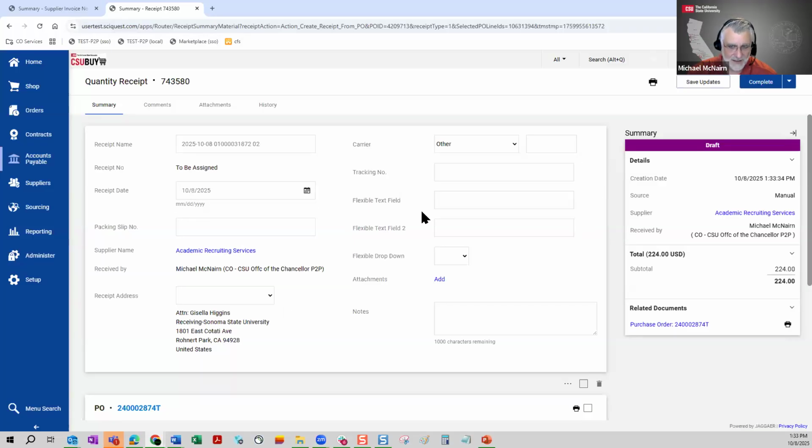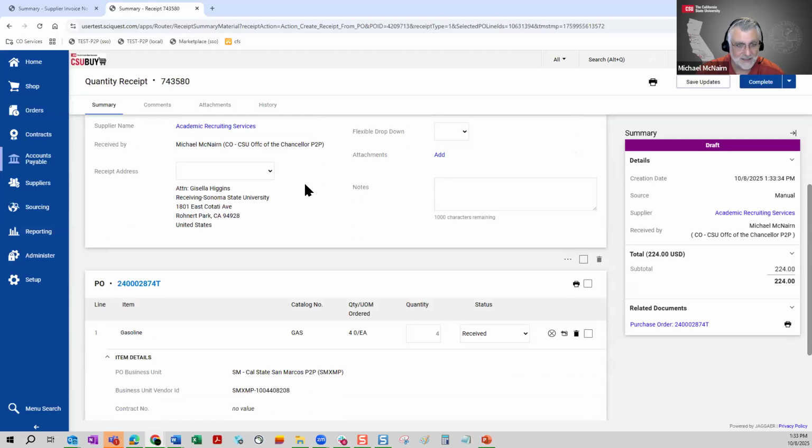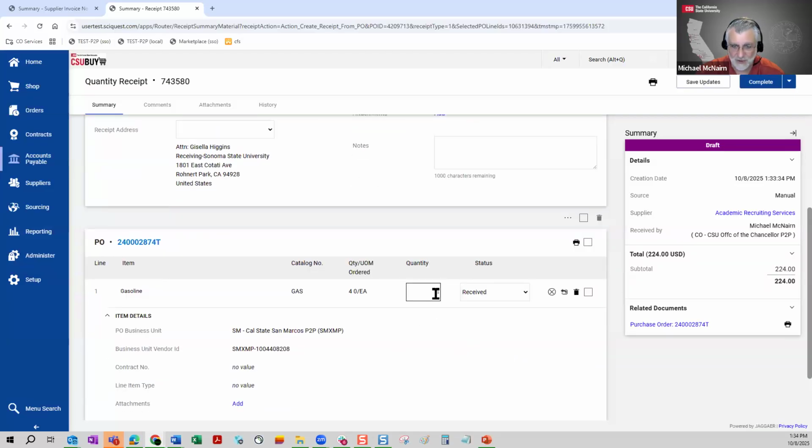And there's a lot of opportunity to provide additional information, like how it was shipped. Is there a tracking number? Is there a packing slip number? All that, depending on what your campus wants to see in these receipts. The simplest form is what we need to do is just see the quantity. There was 4 ordered, and we are going to receive all 4.